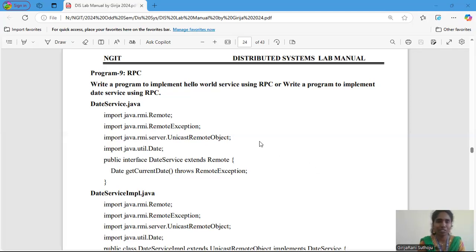So what is RPC first of all? RPC is nothing but remote procedure call. The procedures will be available somewhere, and through our system, we will call so and so procedure to execute and show the output in our system. So that is what is happening in the RPC. Now to execute this RPC with a small hello world or a date service, we are going to implement one interface first of all.